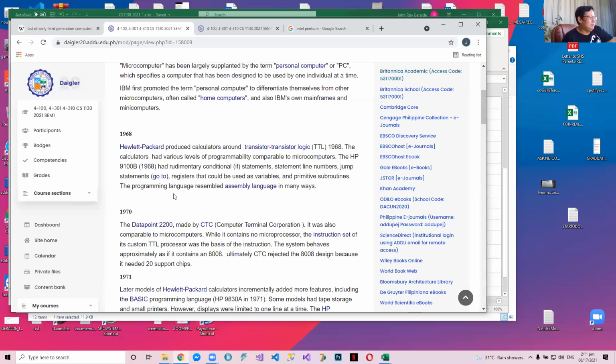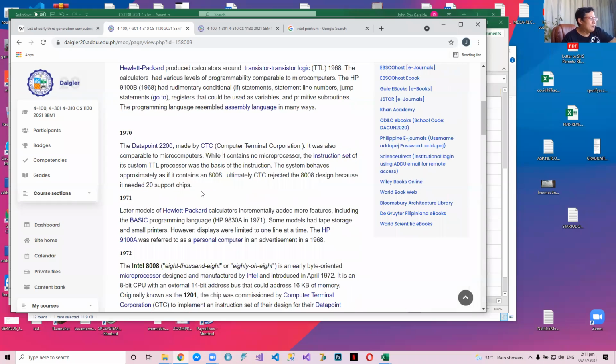Now, the first microcomputer based is by Hewlett, because Hewlett Packard was producing calculators in 1968. So it made a special processor which has rudimentary if-then statements. It's not used in computers, but it is used in calculators, which can have a simple assembly language inside.